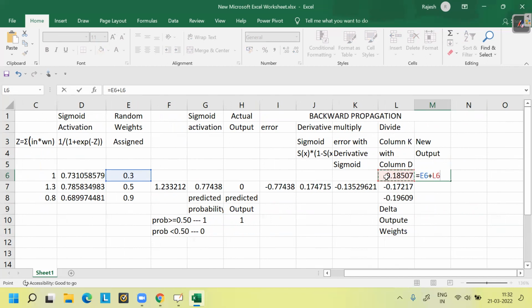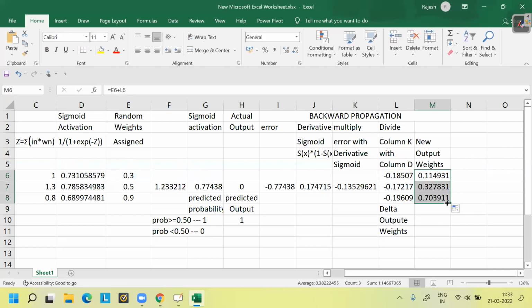So add them. 0.3 plus 0.18. This is a negative value, so I'm adding it. If you put minus, it will add it. But we are trying to reduce the weight, right? Our job is to try to reduce the weight. So 0.3 minus 0.18507. You get 0.114931 and you drag it down.